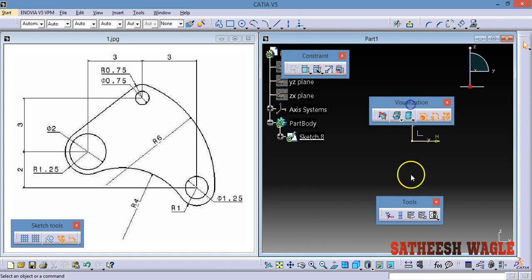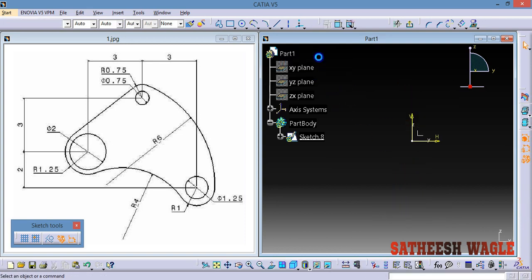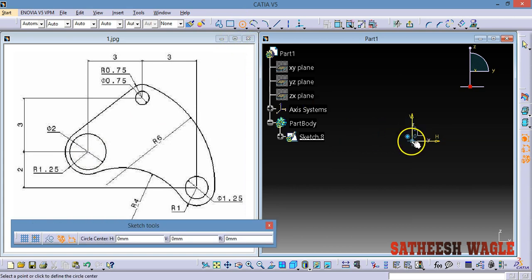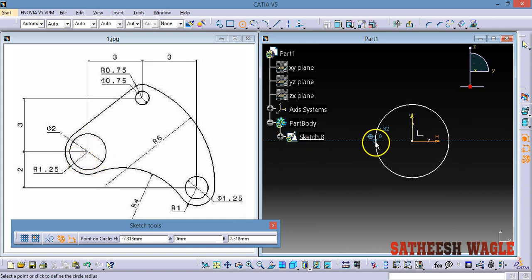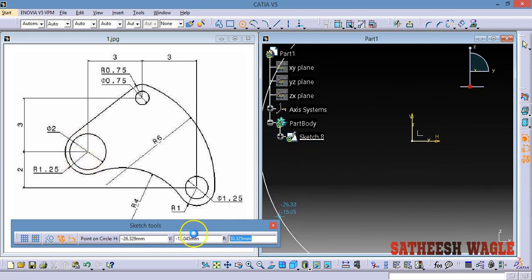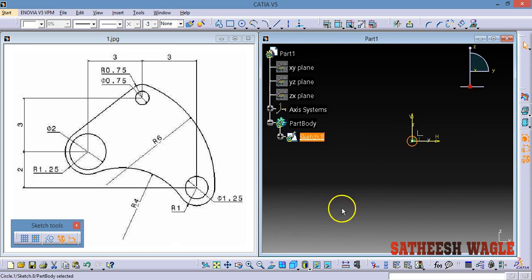The tools you don't want, you can keep aside. To create this, I will consider this point as the zero point. I will start from this point. I will create a circle at this point of radius 2 mm. The diameter is 2 mm, that means I'm going to create for 1 mm. Fit this.